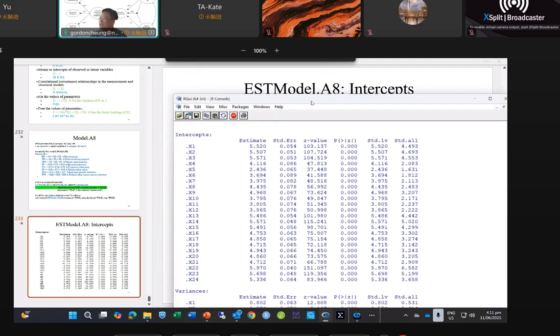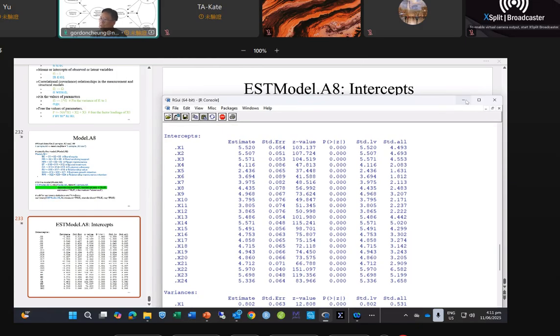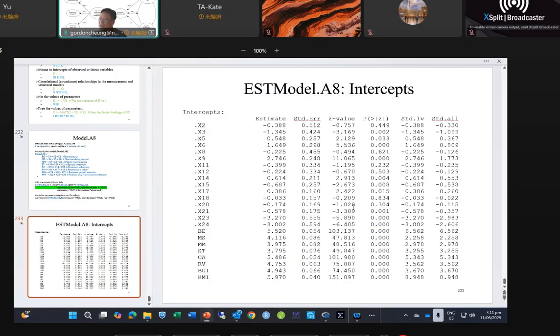We are defining the latent mean if you only have a single group. We are not estimating the latent mean. We cannot estimate the latent mean, but we can estimate the latent mean difference between groups. That's what we will do on Monday. Any questions?